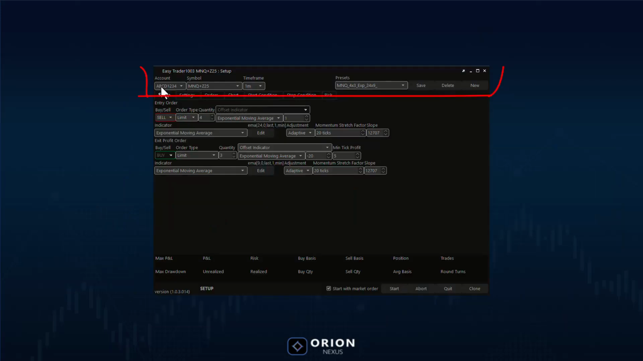Account and instrument panel. This is your starting point. Pick the trading account you want to use, choose the symbol, and set the time frame. 1 minute is best. Once you have completed the full setup, you can save it as a preset.